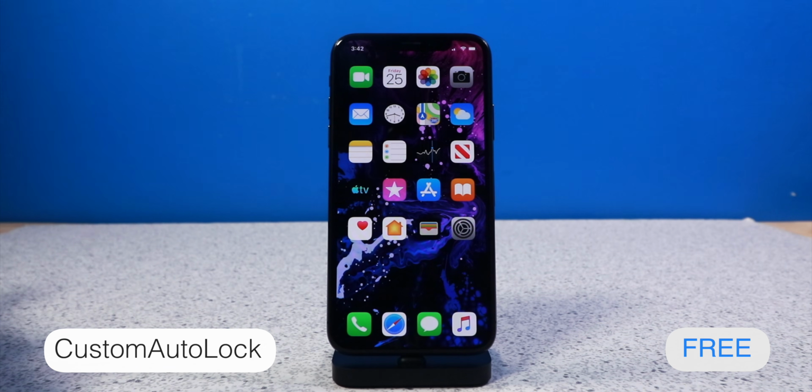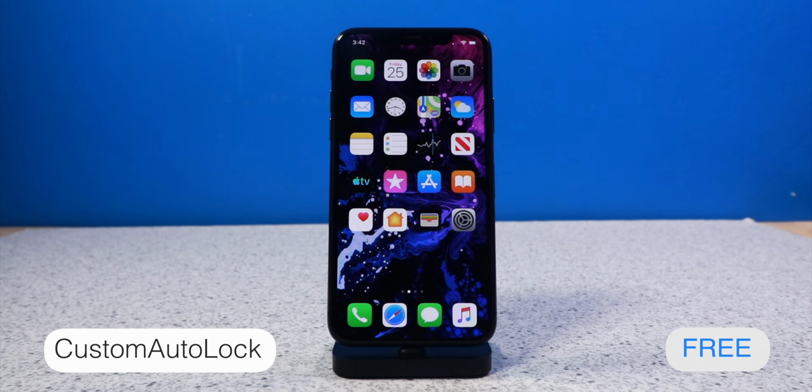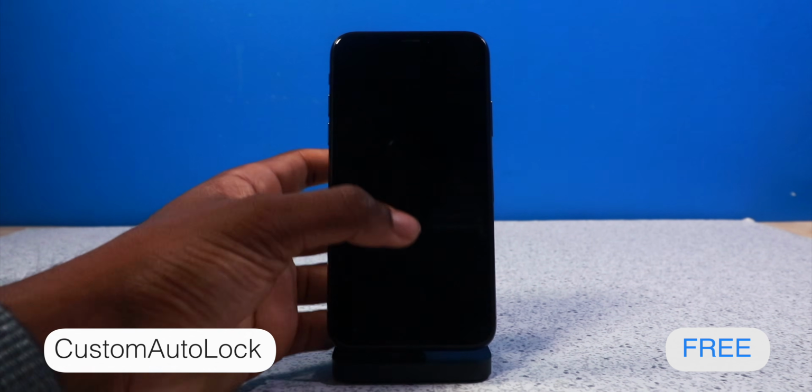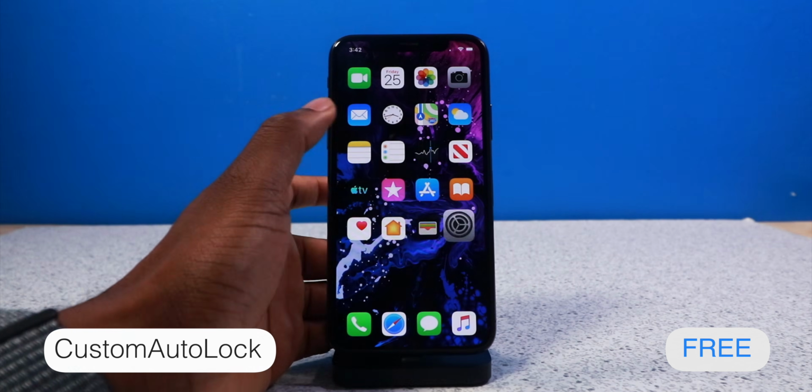So now my device is going to unlock in 5 seconds. 1 Mississippi, 2 Mississippi, 3. Yeah, that's like about 4. And then that's it. It's locked. So you have your set auto lock timer.